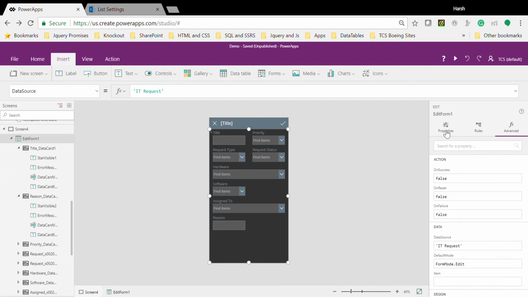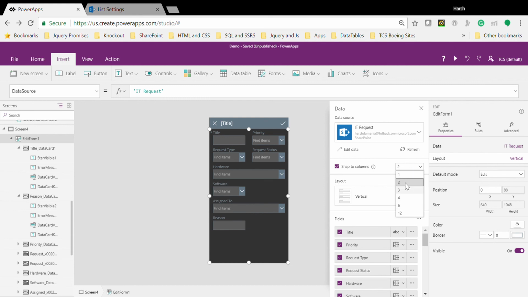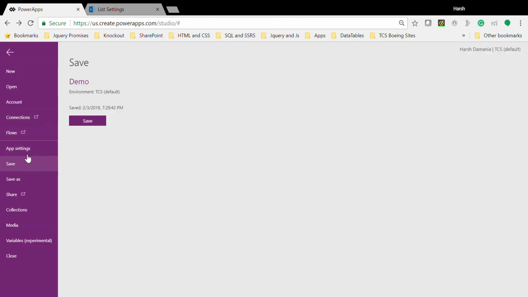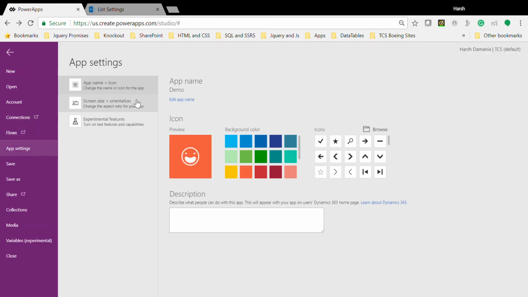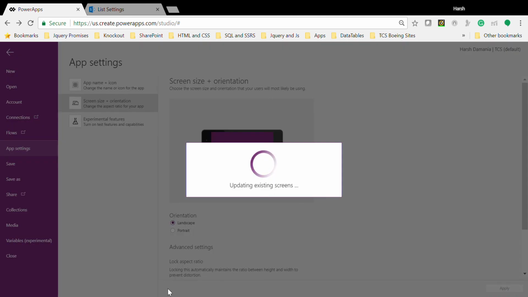Other than that, I can also go here and say that I want the layout to be horizontal. So I can do that as well, and I can make this as 1. So you can change the layout on the fly. That's a great advantage. You can design any kind of form you want quickly. So that's what I was talking about. And also you can go to the app settings. You can have an option of changing the layout to landscape or portrait, and you just have to apply, and there you go.